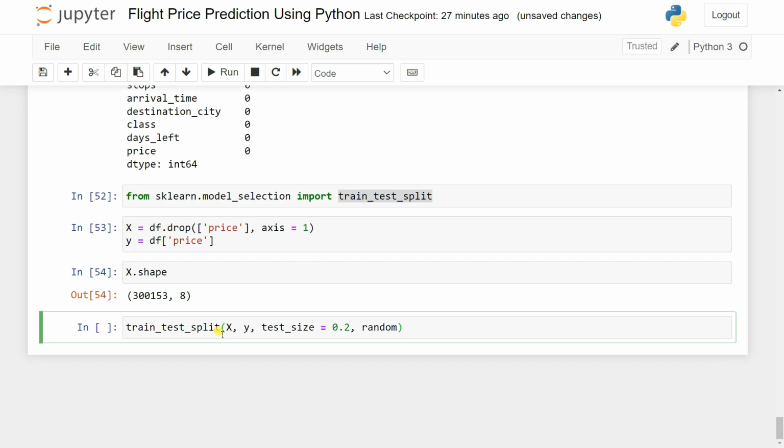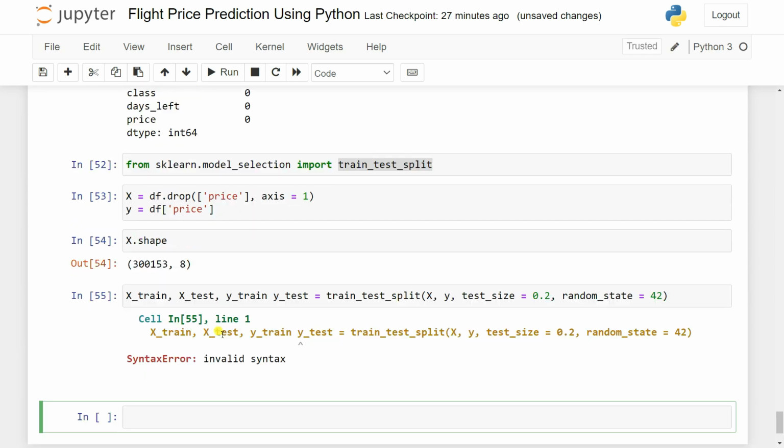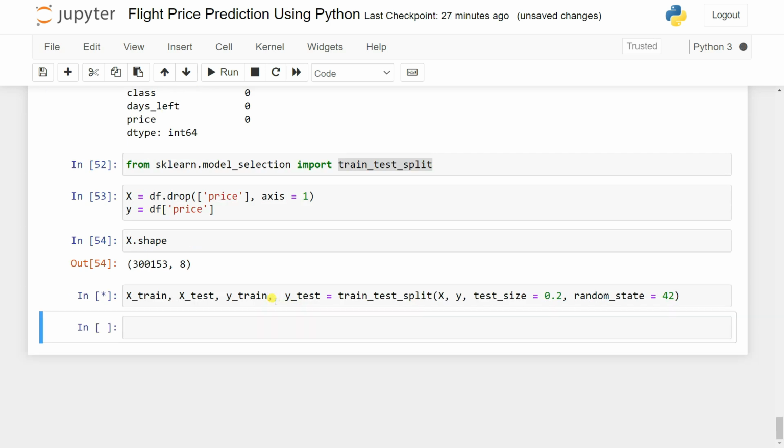And then we can give the random state so that it's not changing every time. So random state equal to, let's say, 42. Cool. Now let's assign into the variables called xtrain and xtest, ytrain and ytest. Fine. Any problem? Okay, comma is missing.